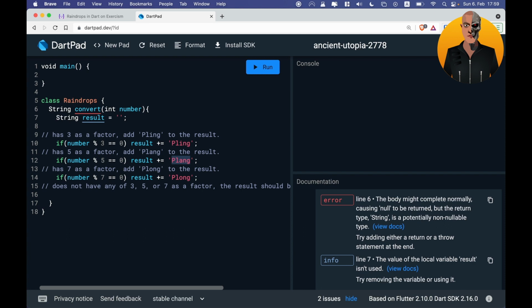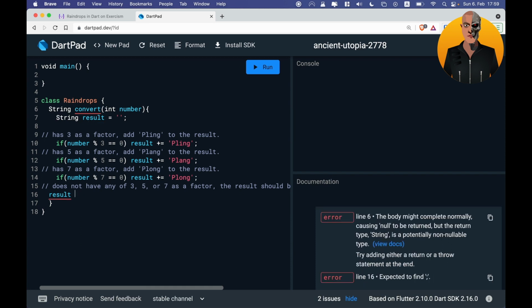Okay, and at the end, if we don't have either of these, what we can do is check if result is equal to empty string. This is what we are seeing. So it doesn't have pling because not modulo 0. If it doesn't have plang, not modulo 0, not modulo 0, so it comes here. Okay, result is an empty string. So in that case, we say colon.